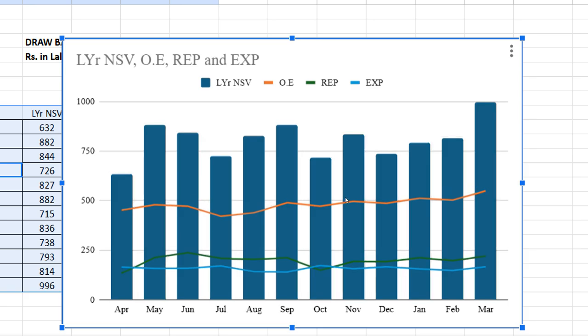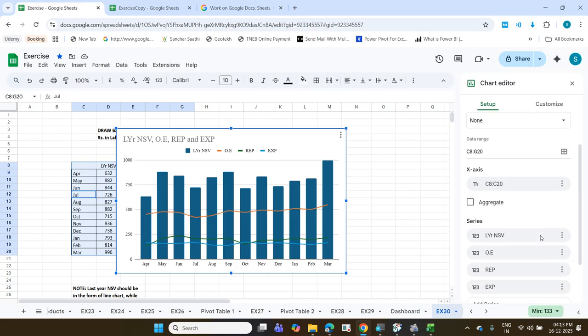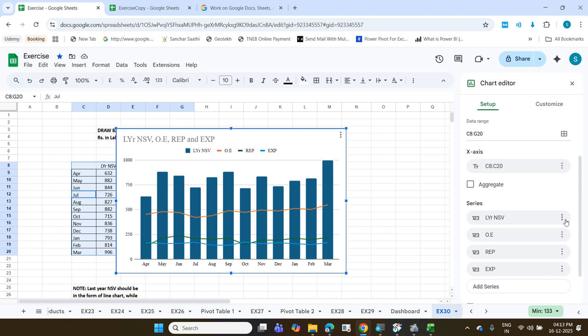You can see the series, where there is an option available here. You can remove these, or you can keep them. You can remove any series you don't need, but it's better to have them. Let us go to customize here. There is an option there, customize. I'll go to customize.